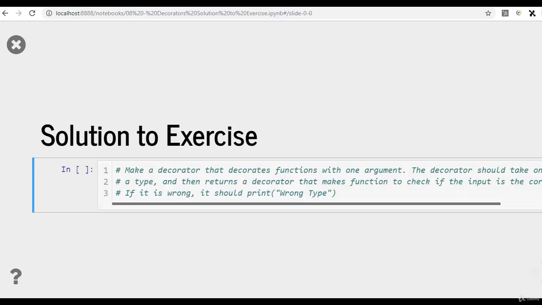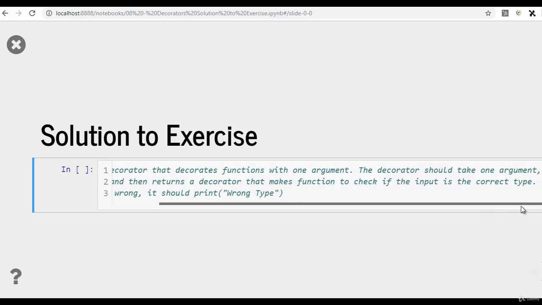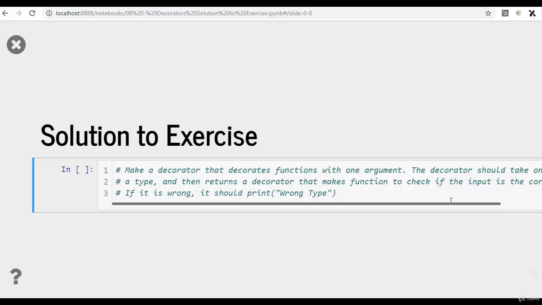Once again, repeating the exercise question. Make a decorator that decorates a function with one argument. The decorator should take in an argument that is the type of the data that is being provided, and then return a decorator that makes the function check if the input is the correct data type. If it is wrong, it should print wrong data type. For example, if we pass an integer and the function requires an integer, that is a correct data type. But if we pass a string and the function requires an integer, it should print wrong data type.